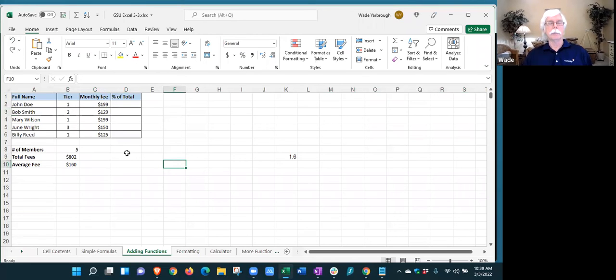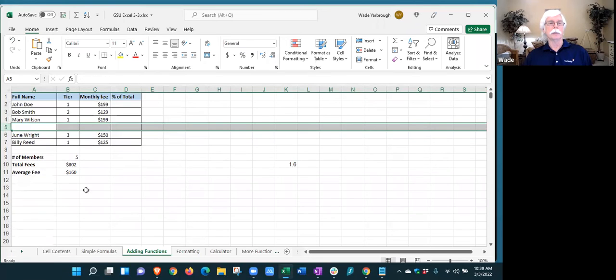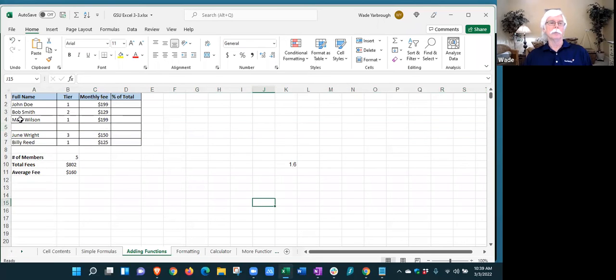So that's the nice thing about functions. You can have functions referencing a table, and as the table increases, I can put my cursor over here and left click, right click, and insert a new table row if I need to add another member. Now I've got an empty row. I can put in Jerry Williamson and put in his information and everything updates.